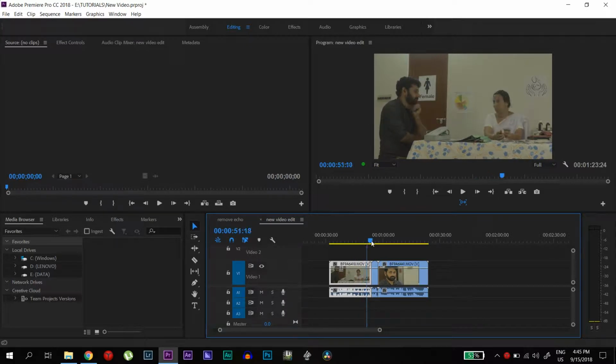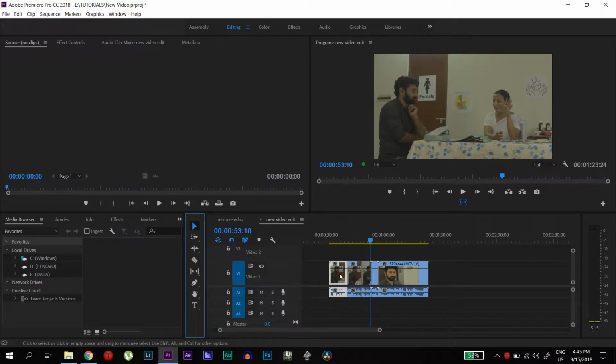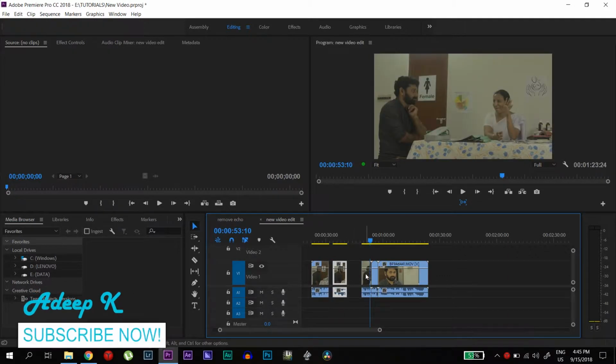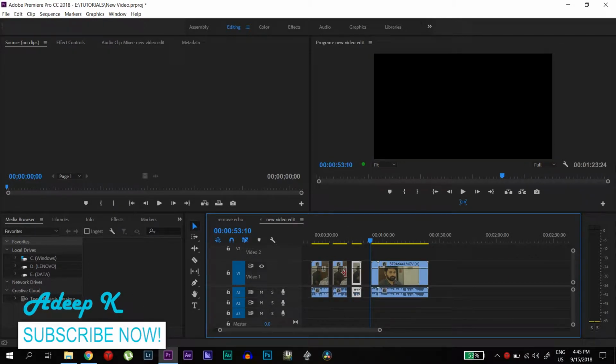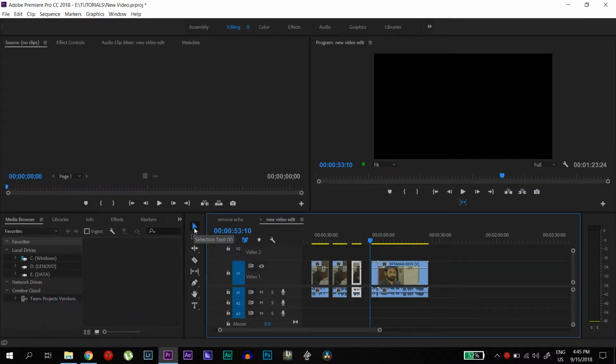So if you are editing like this, if you are taking the tools and selecting it one by one, you are losing a lot of time. So what you have to do is you have to learn the shortcuts. Each and every tool here has a shortcut. You can see selection tool V, blade tool C, other tool, ripple edit tool B.